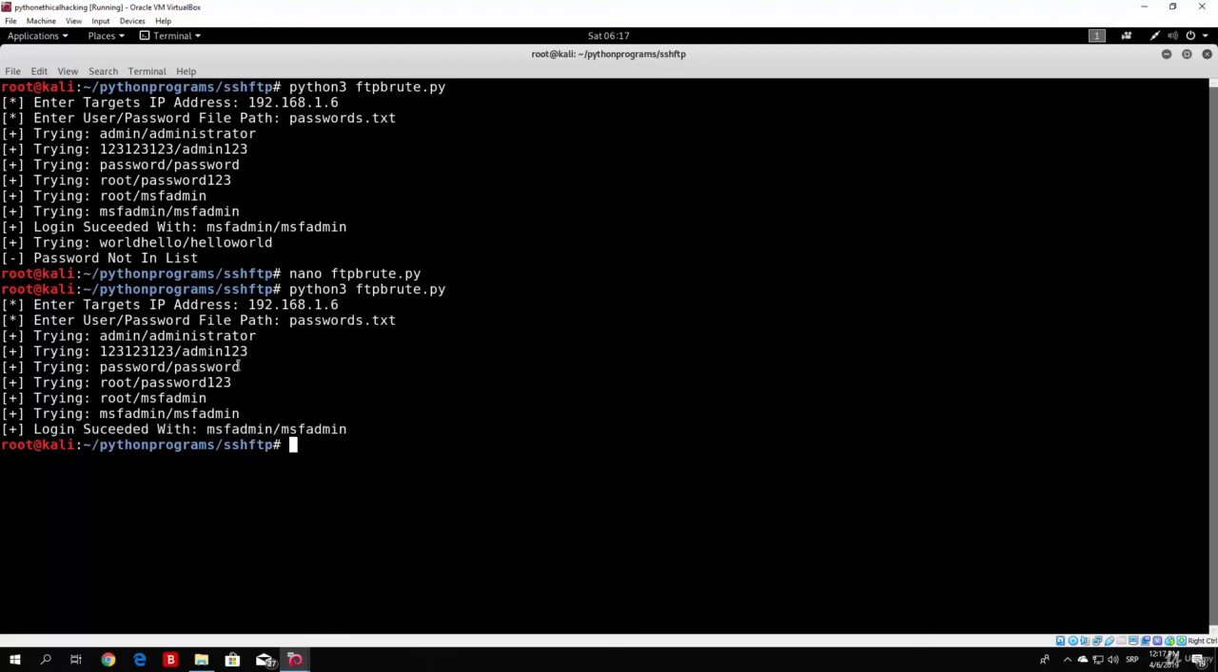msfadmin/msfadmin. So we successfully coded our brute forcer. It does work. We can see that we can brute force the passwords with our passwords.txt. It separates the list of our passwords for the username and for the password. And that would be about it for this tutorial and for this attack on FTP.